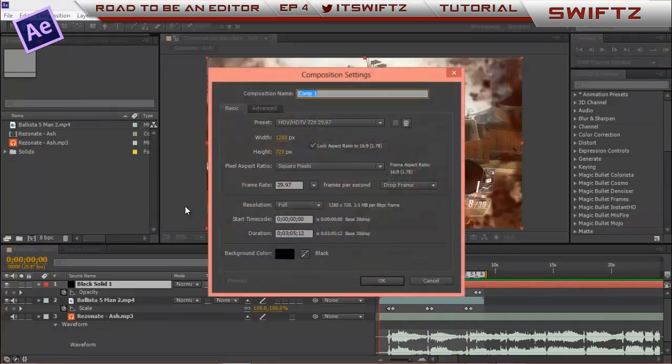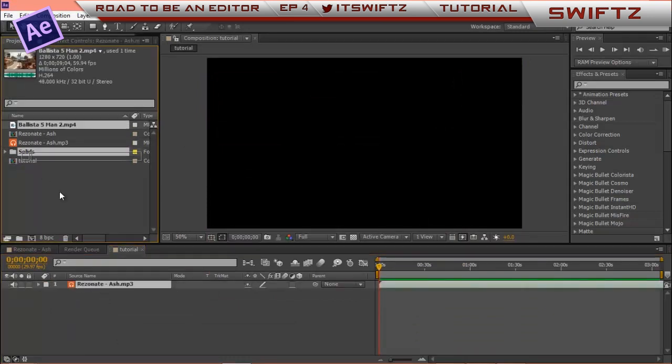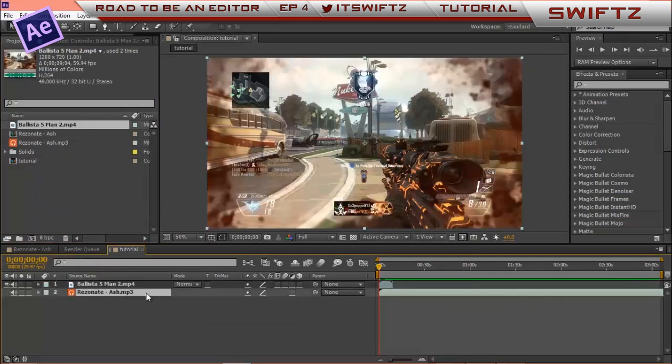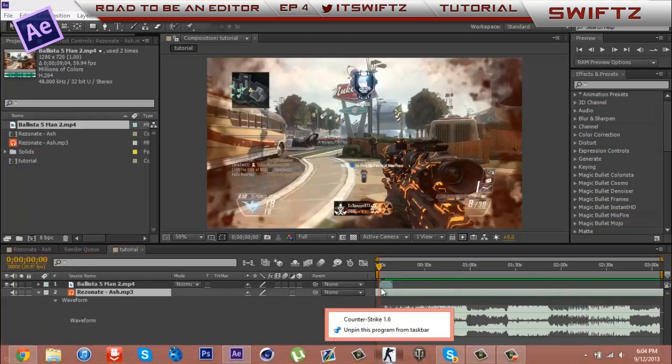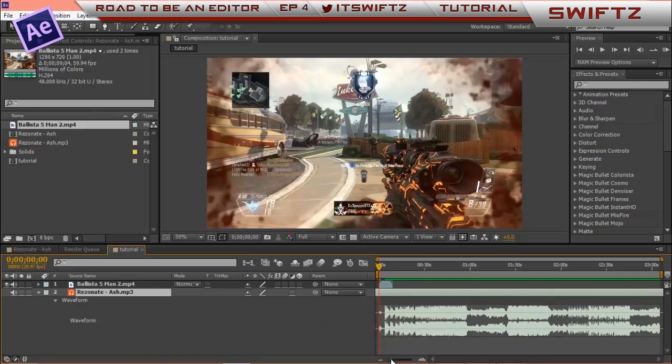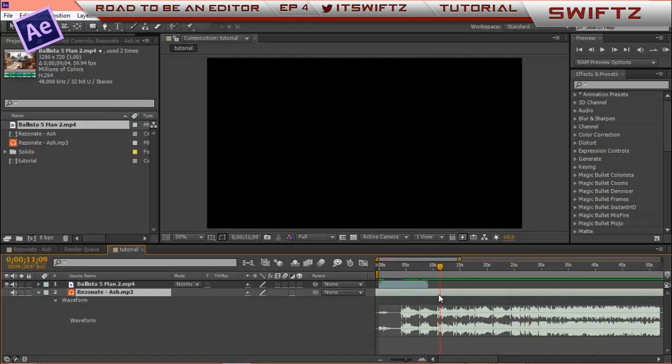Start off, we'll make a new composition. I'm going to call it tutorial. I'll drag in my song and drag in my clip. I want to click LL on my song, bring up the waveform. You can see, zoom in a little bit. You can see these beats here. So I want to sync those beats with the song, so I want to drag that closer.